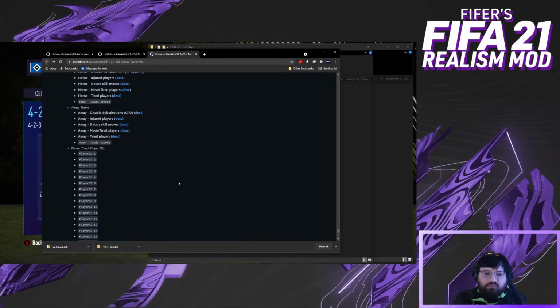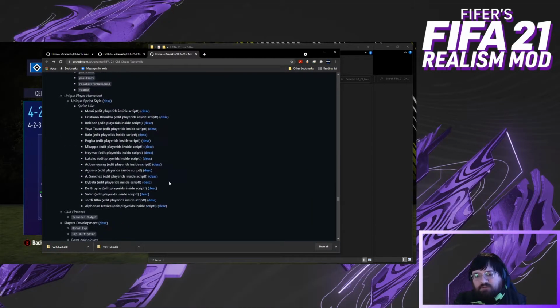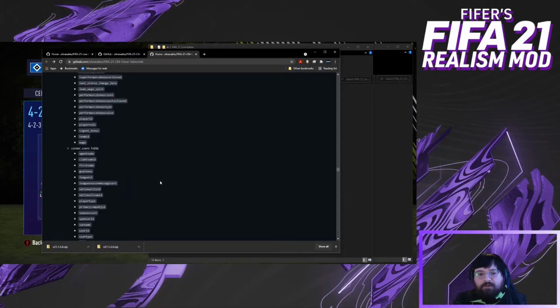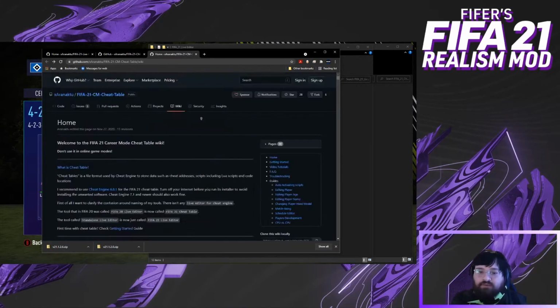So it's super nice. Please get familiar with this wiki if you're going to use the cheat table. Just because if you have any questions, like, "Hey, what does this do?" check the wiki first. See if there's a description. Then you can make your changes based on what you think.